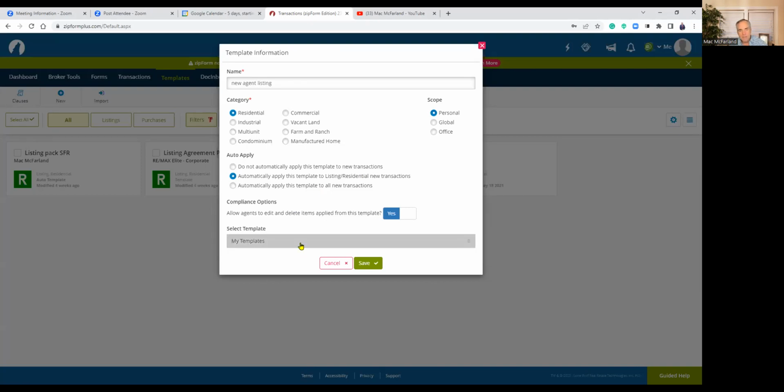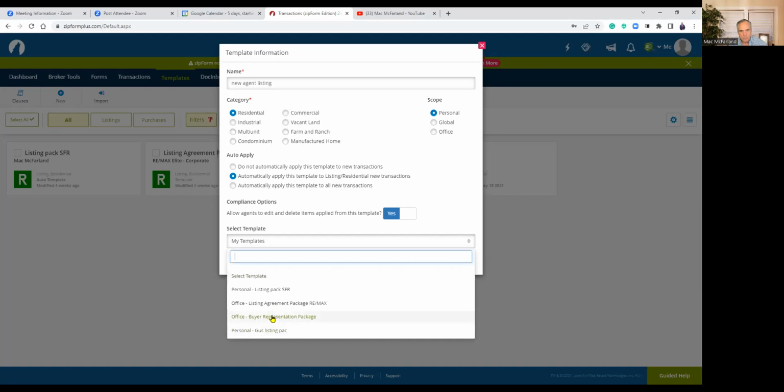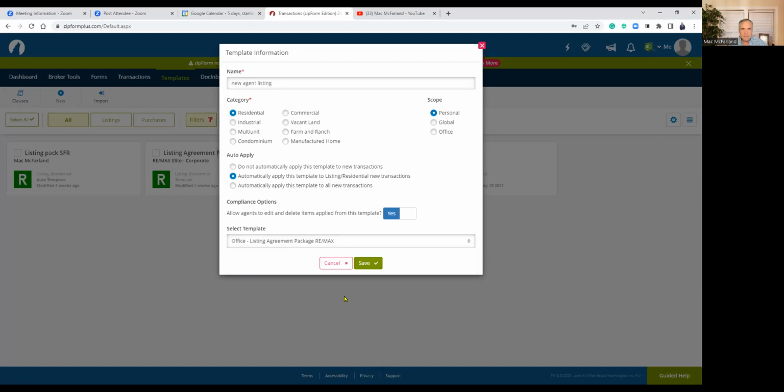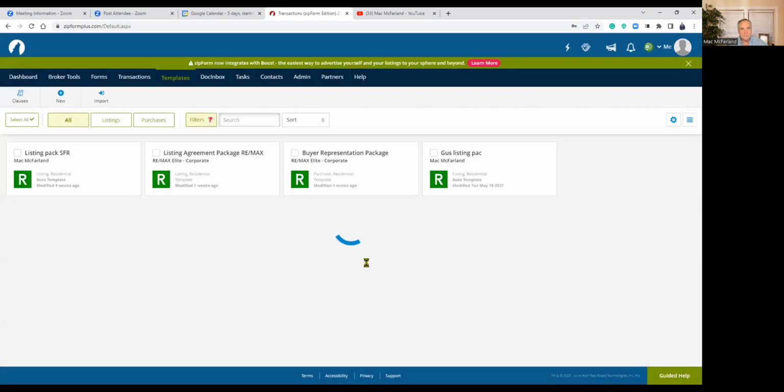And then you're going to have the option of applying some templates that are already created. Like you can have the office listing template, apply that to it and click on save.